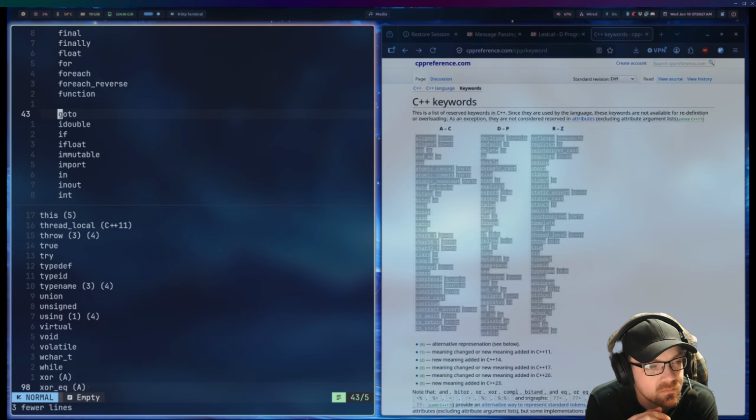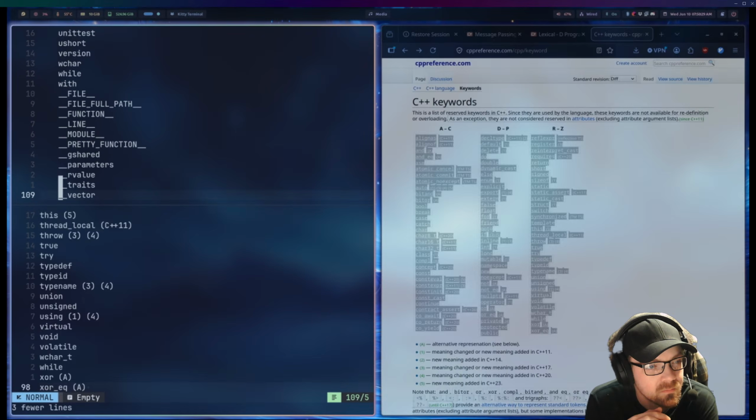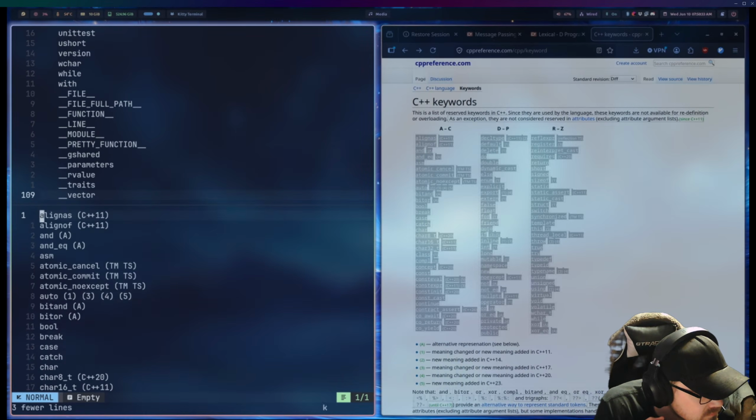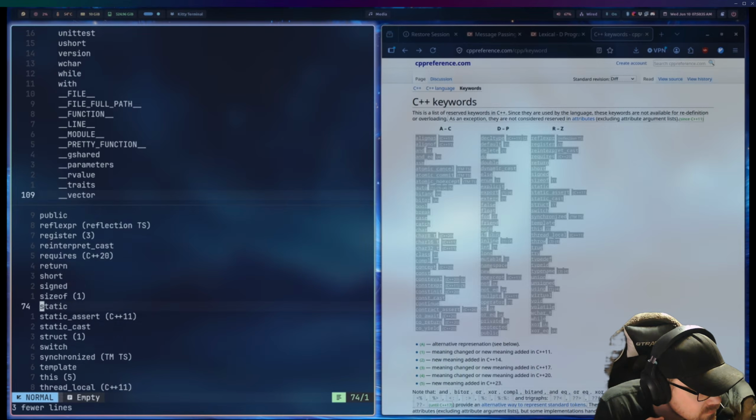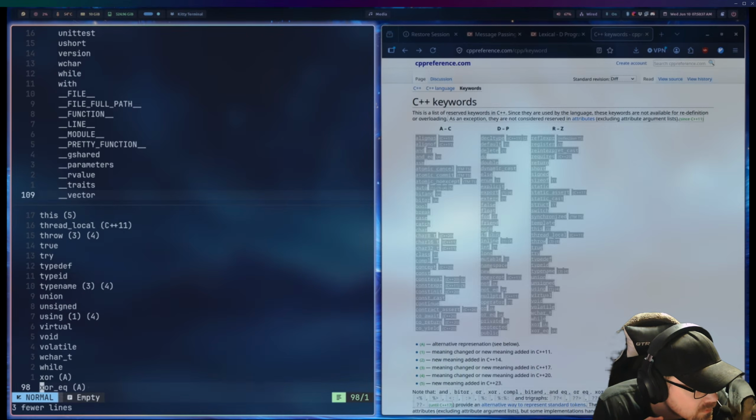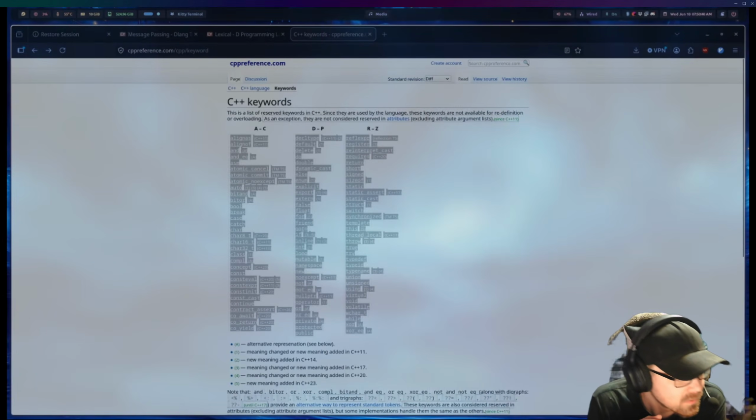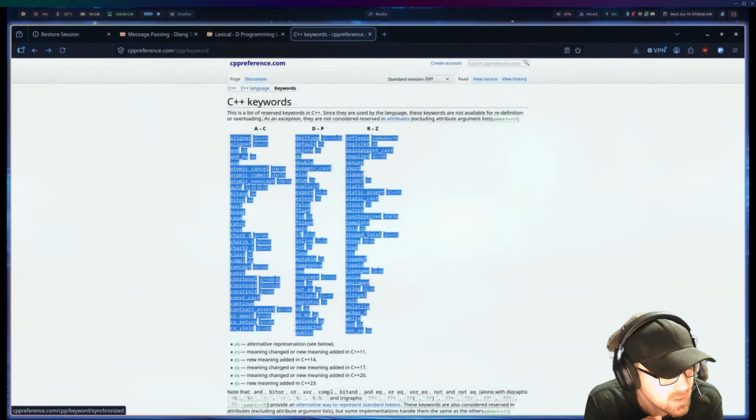Oh my god. Okay, 109 versus 98. That's more than C++. Wow. Yeah, people have been commenting on that.